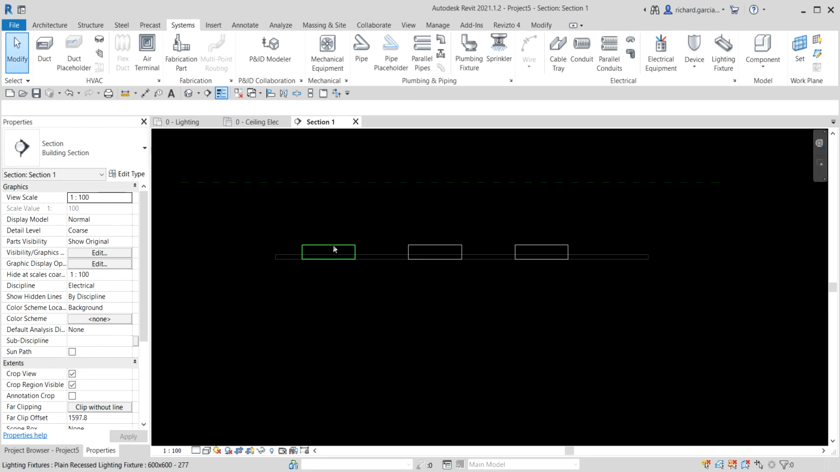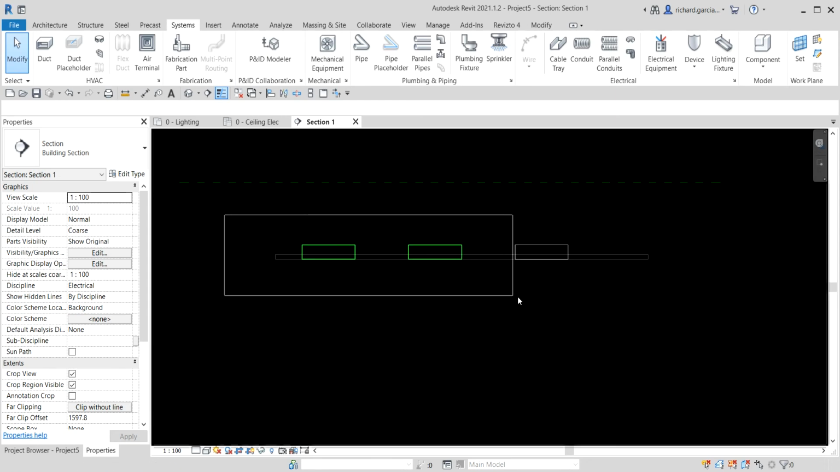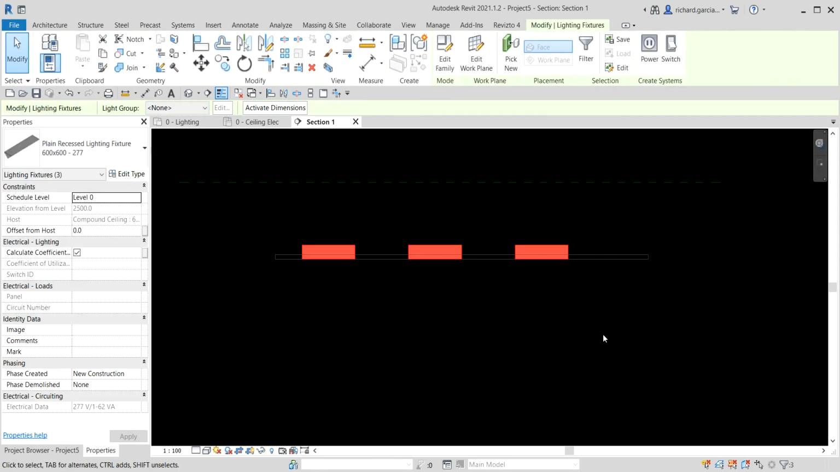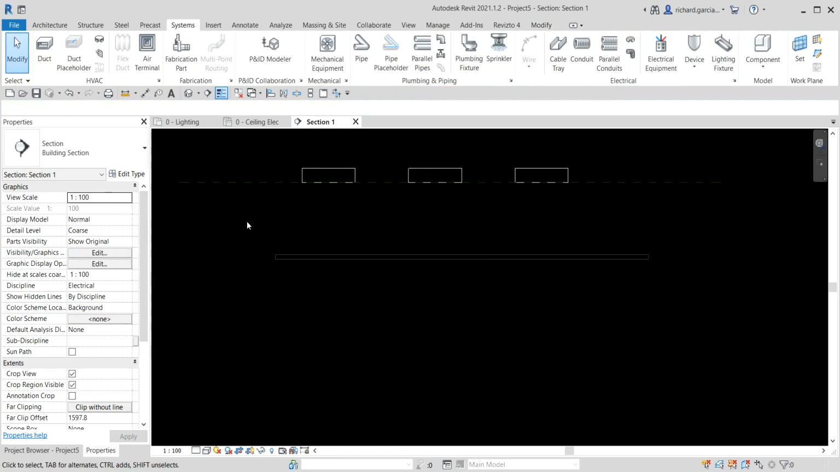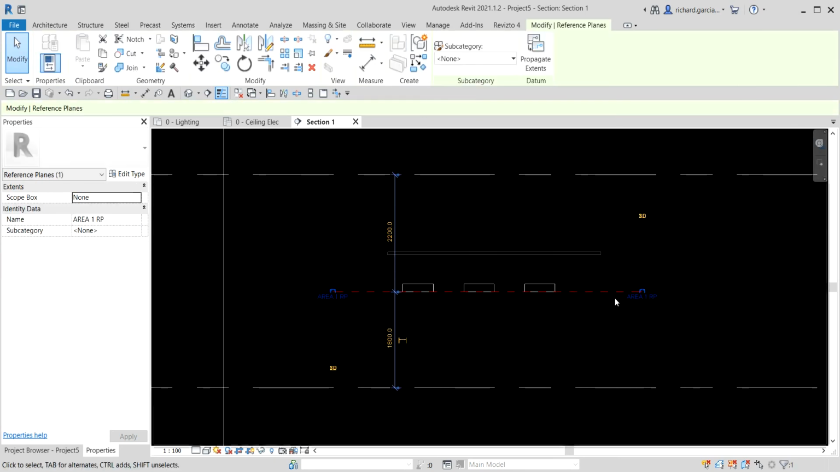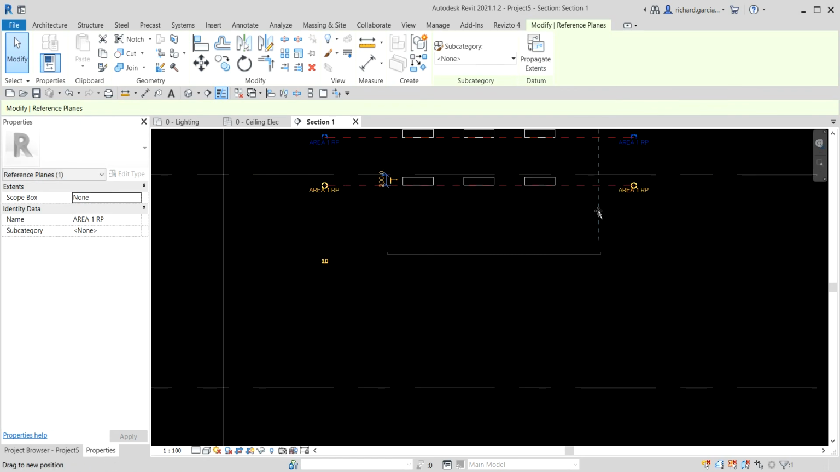Okay, so now how to rehost your lighting fixtures. You just select the lighting fixtures, and then you have an option here, Edit Work Plane. Just click that one, and since you already named your reference plane, you can just use the Name option here. Click the drop down arrow and then just select the named reference plane here. Just click that one, and when you select OK, there you go. So your lighting fixtures are now hosted to that reference plane. So if I move that, all the lighting fixtures will follow as well.